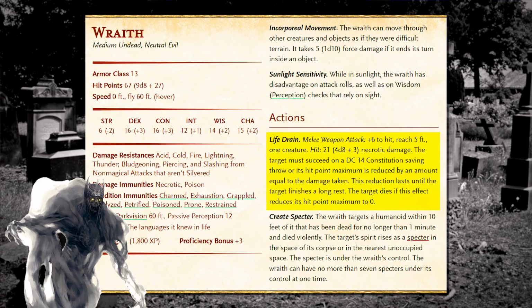In their life drain ability, it says that the target dies if this effect reduces its hit point maximum to 0. Now, it can fly, so it should stay out of range, swoop down to attack vulnerable or nearly dead foes, and then fly back up out of range. And then it uses its create specter ability as soon as any foe dies. It's fairly intelligent, so it might order its undead minions to make sure that characters are dead by attacking them a few times after they drop to the ground. And then it uses this ability to create a new specter under its control. I know that's vicious and merciless, but hey, undead are not fun, I guess.